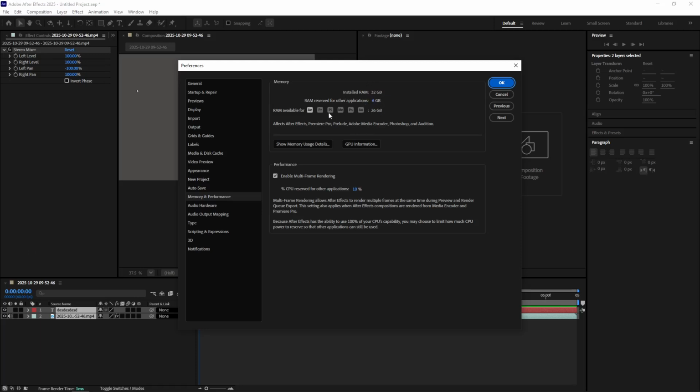Here, you'll notice an important option labeled RAM available for After Effects. By default, After Effects and your computer's operating system have a balanced resource allocation. However, if the software is lagging, it can be beneficial to boost the performance by increasing the RAM available for After Effects. Simply reduce the amount reserved for other applications.